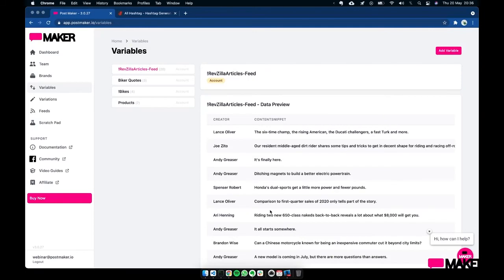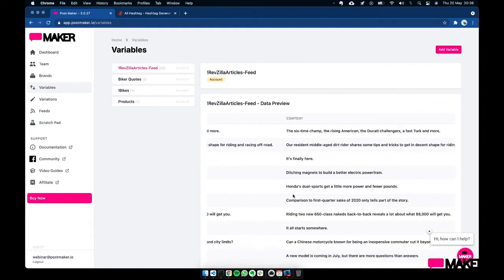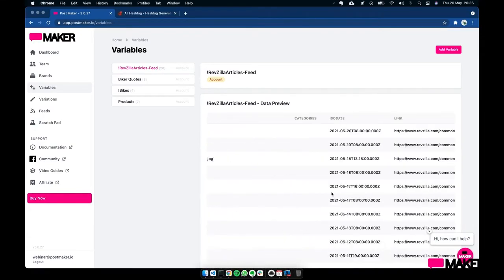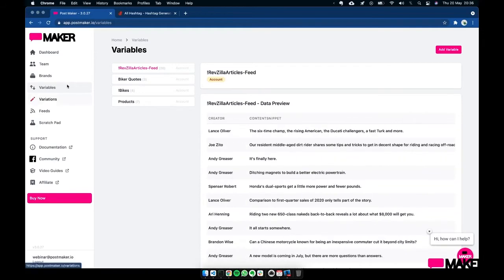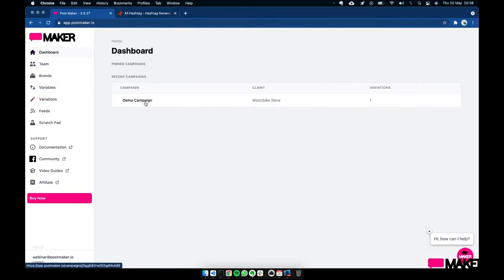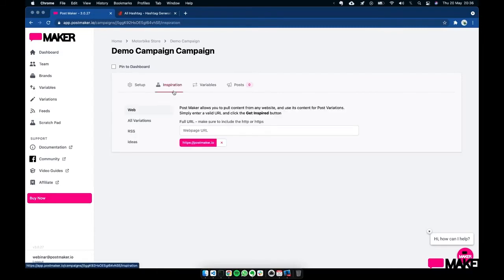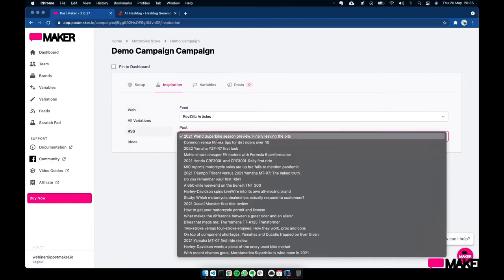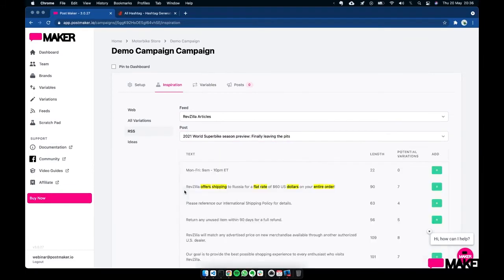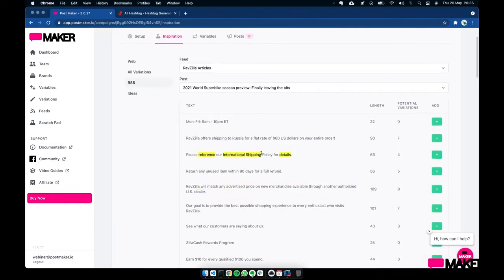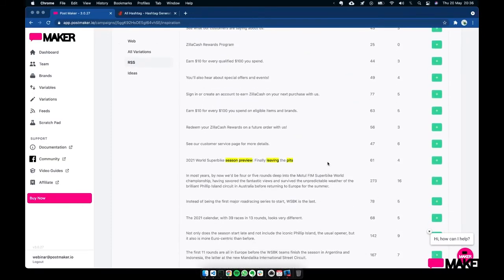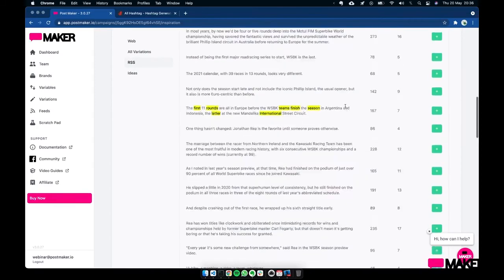So it has pulled back the 20 articles here. It has shown me everything it's brought back, which is great. The way that we can use this, I'm pleased now because I can carry on, is when we come to inspiration. There are two different ways that we can do it. We can come to inspiration, come to the feed, find RevZilla articles, and choose this one. This is the view that's very similar to when we crawled the website. So this is just some text that we found on here that you can pull out for lots of individual posts, which is cool.